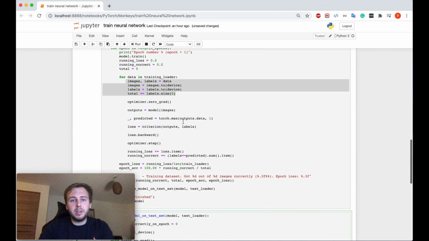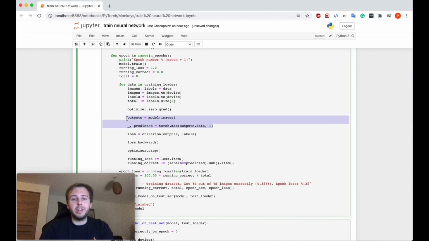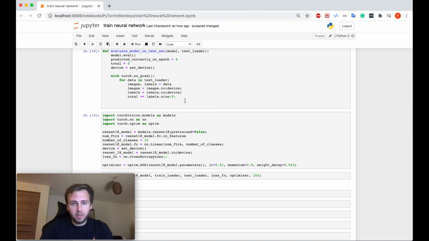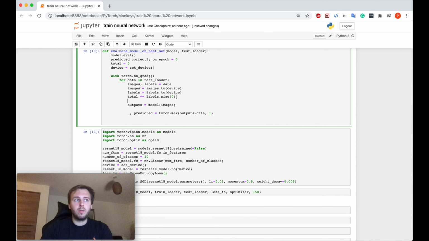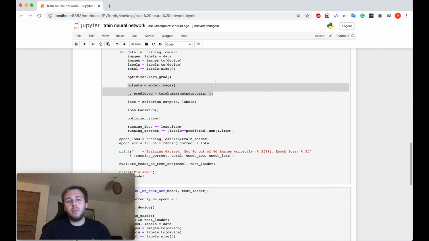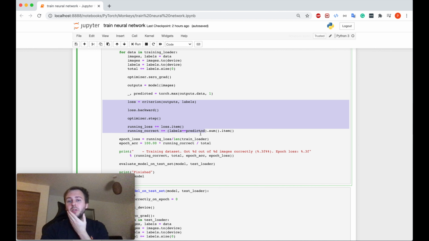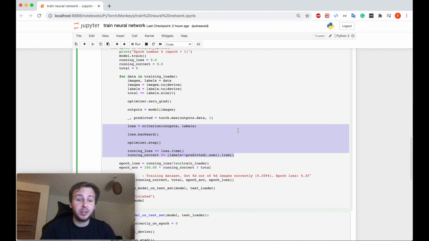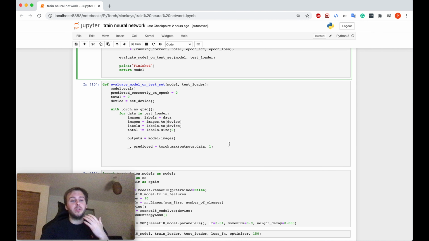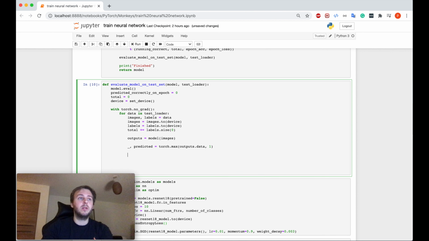And now again, similar thing as here. We want to get our outputs of the model, and also we want to get the predicted images. So we can just copy and paste it here. We don't want to update the loss, to backpropagate, and all the other stuff which we are doing inside our training function. We just want to calculate how the model performs, so we can just evaluate it. And that's why let's just update our predicted correctly on epoch variable and increment the amount of images classified correctly.